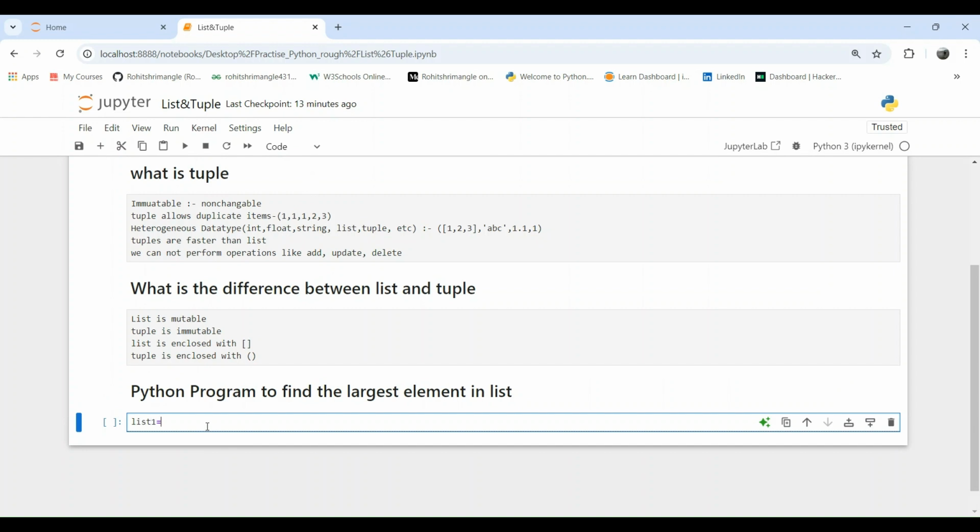The list is enclosed with square brackets, and inside the square brackets we can take heterogeneous values such as integer, float, string, list, tuple, etc. And these things are comma separated. So we will take integers: 10, 20, 4, 45, and 99. So this is a list in which we have integers.